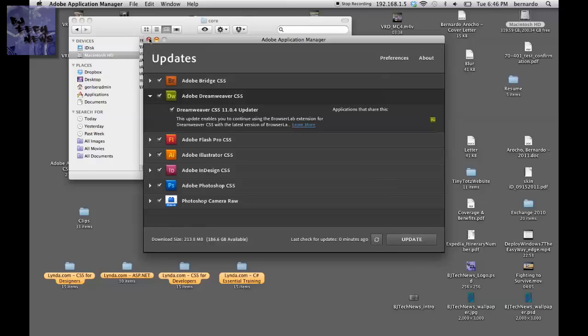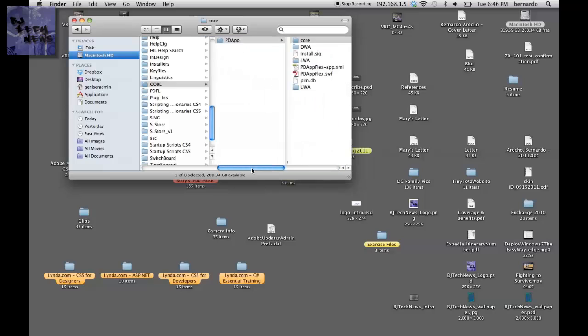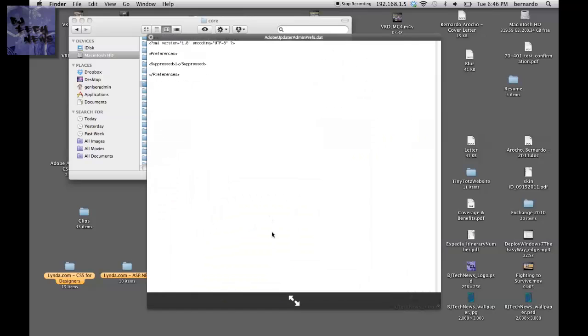Okay, now let's say you want to suppress this. Let's say you're creating an image and you want to suppress the update so the end user doesn't constantly get the little dialog box at the very top of the taskbar indicating that updates need to be pushed out. So the way to do that is you want to create a DAT file. You can open up TextEdit or TextWrangler or whatever you want, and within there, you want to enter this information.